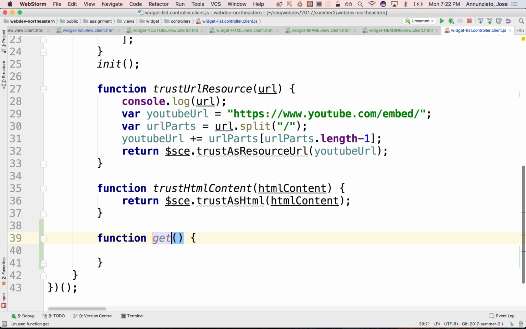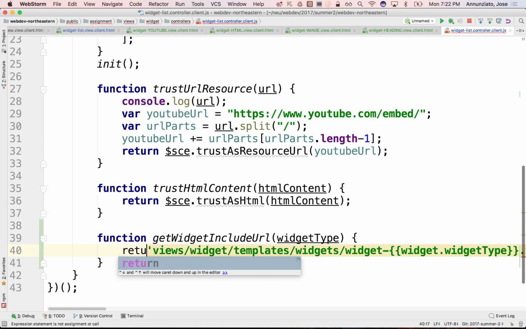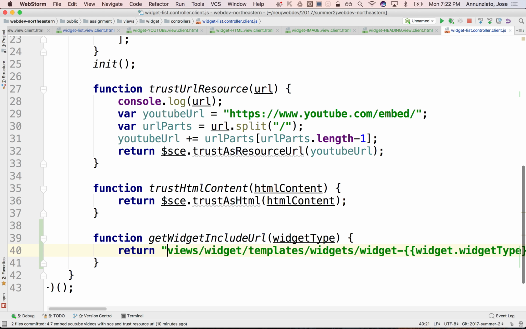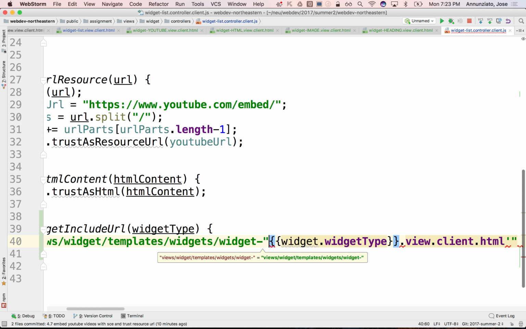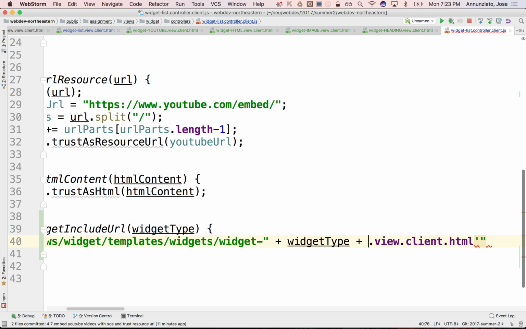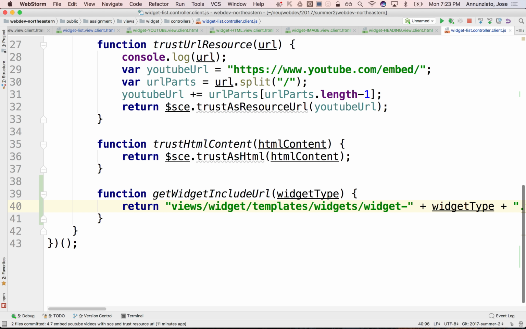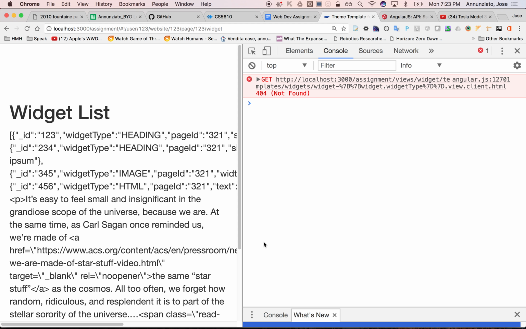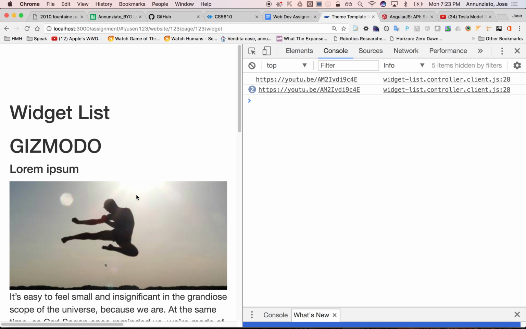Function getWidgetIncludeUrl, and this is widgetType. So we're going to return this string, concatenate it with the widget type, dot view like that. That's the URL of the widget that we want to render. And now notice that it refreshes and reloads all again. See that? That makes sense?